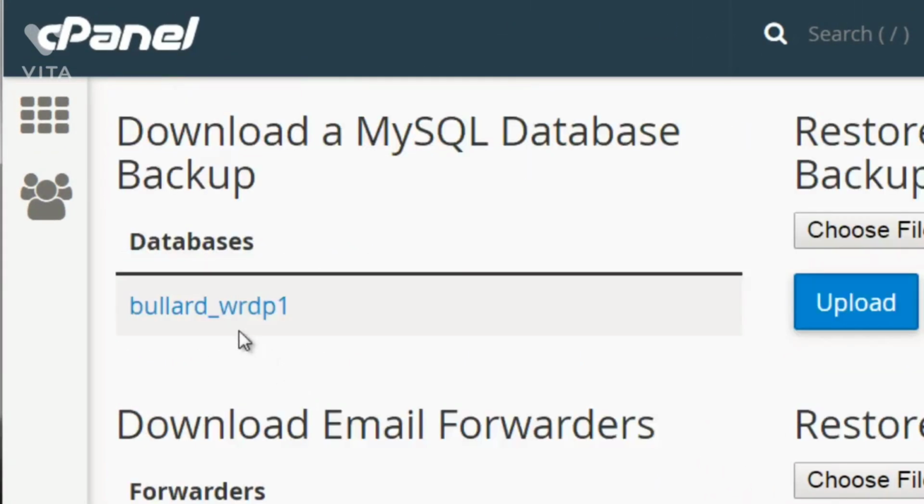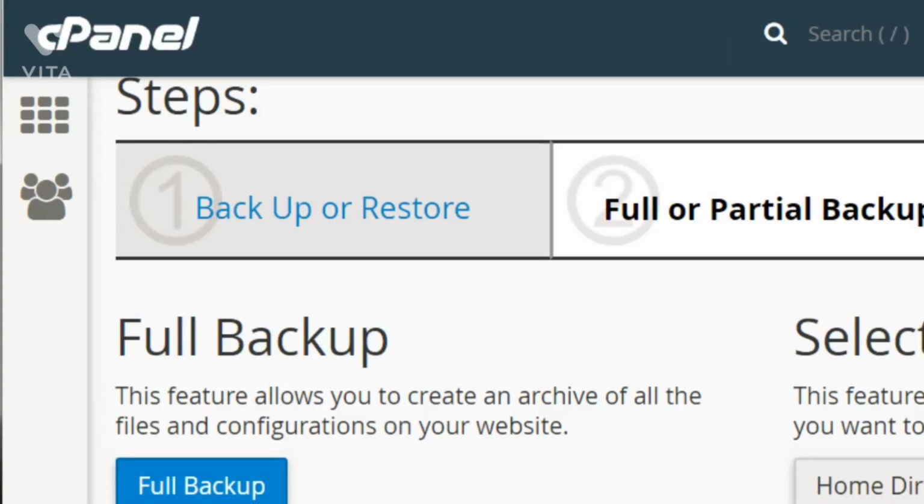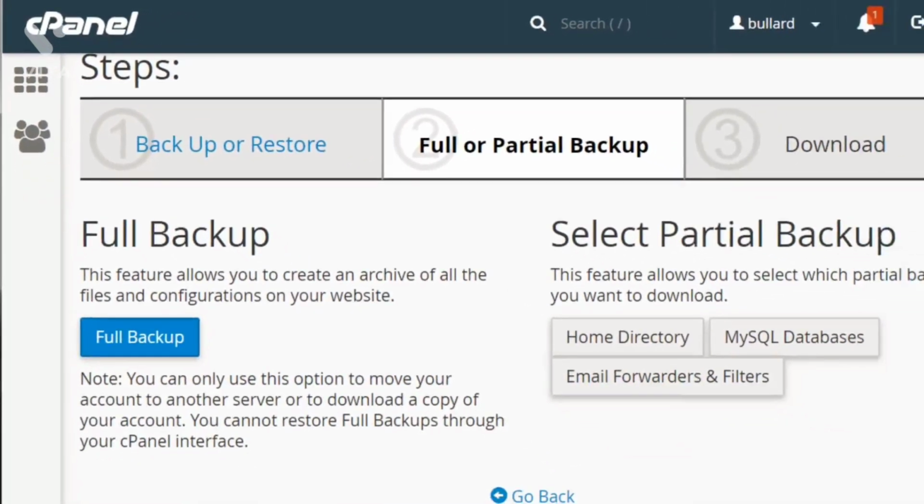So we could go here and click here, and it'll automatically download just the MySQL database, or just the email forwarders. So that's what backup is all about: downloading it straight from the server to your computer via a zip file.